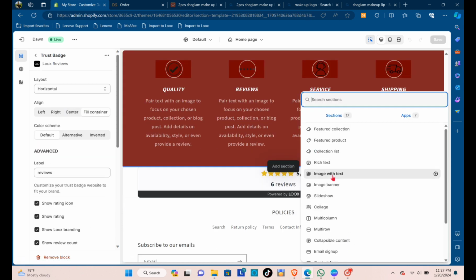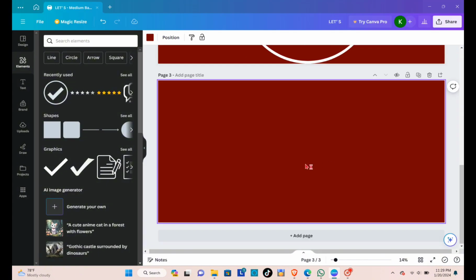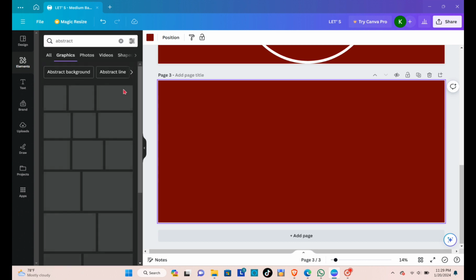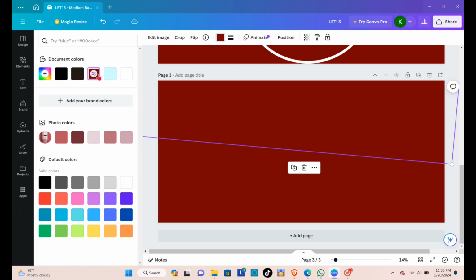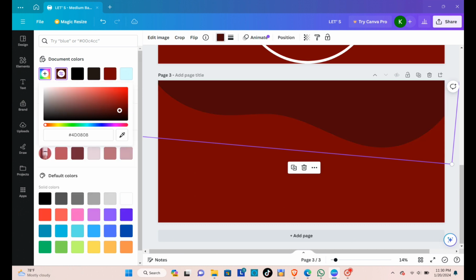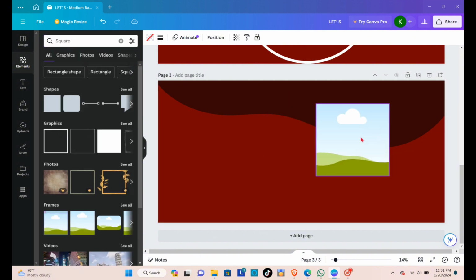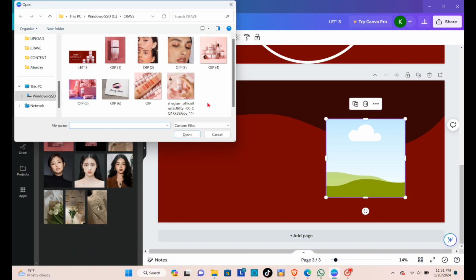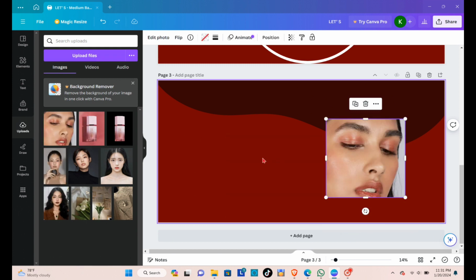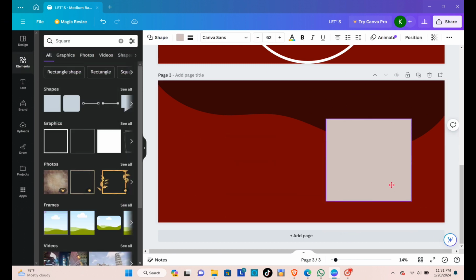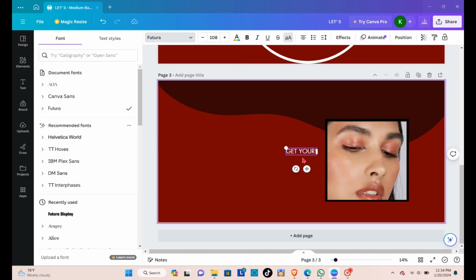Now I'm going to add an image banner section and I'm going to remove the text and the button labels. And back here on Canva, we'll be editing a new image banner. So let's just go and search for abstract or anything that you can design. So I'll be using this and then change the color accordingly. Now I am going to upload a frame and drag the photo that I will be using for this web banner. And then I'll upload a shape and then change the color and turn this into the background.